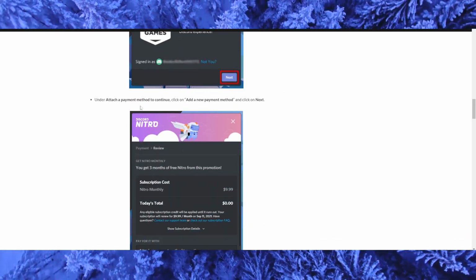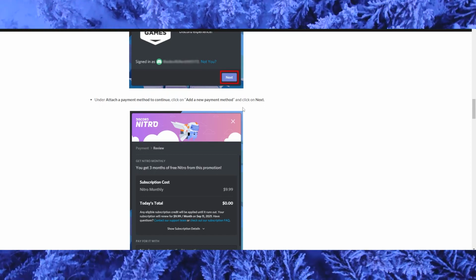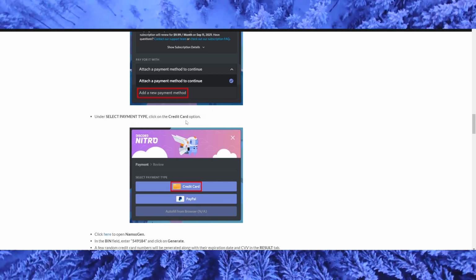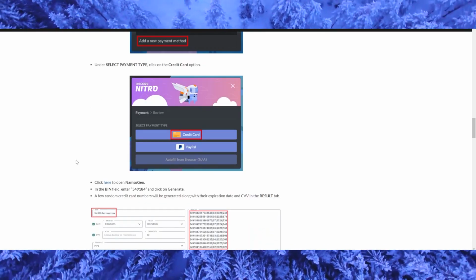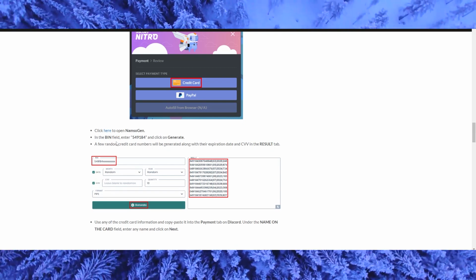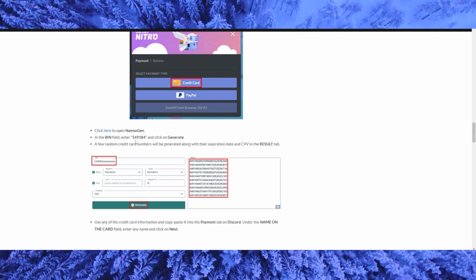And under attach a payment method to continue, add a new payment method and click next. And then you select payment type, click on the credit card option. And then click here to open NamSenGen, in the bin field, enter this code and click generate.